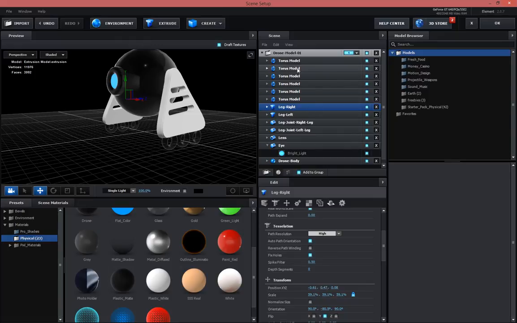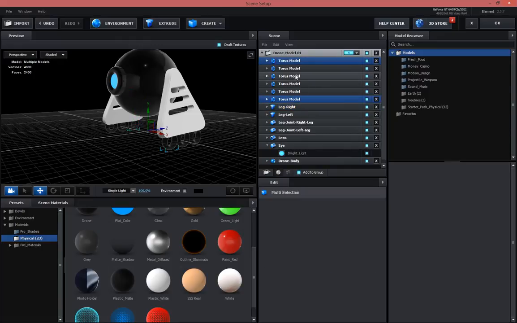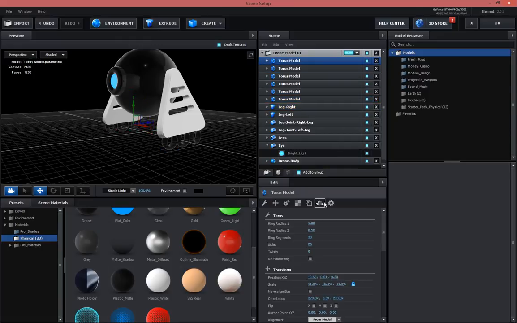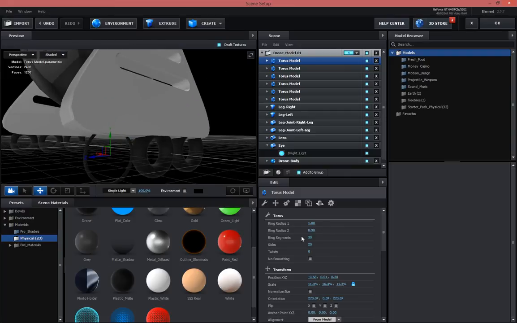Now, for all of these torus models, we're going to have to go in here and do some adjustment here. So the ring radius, I want to bring that down. Something like that.